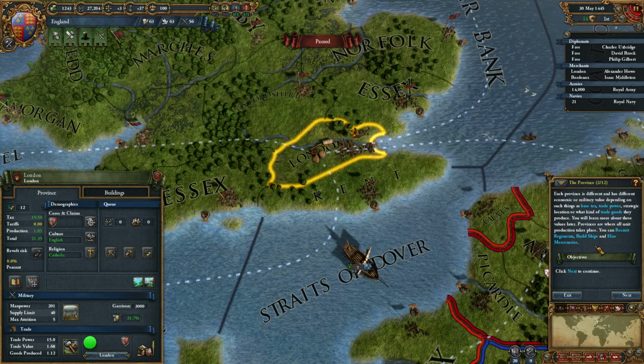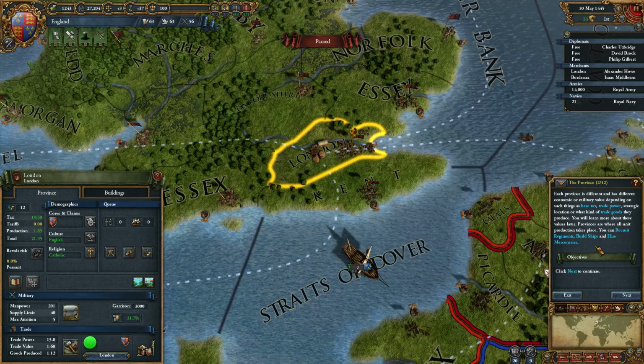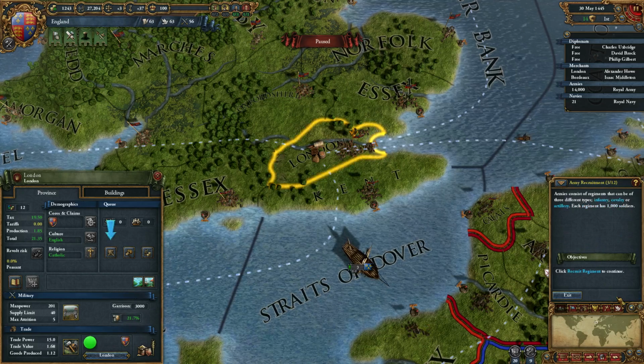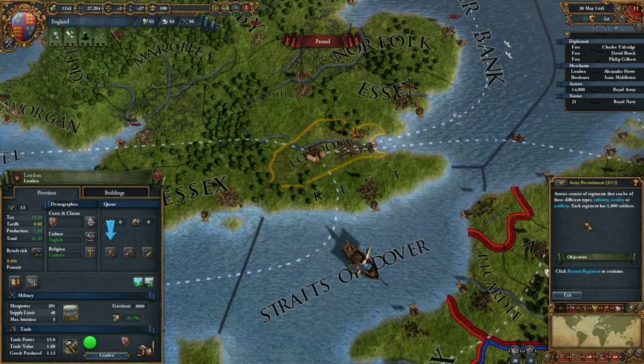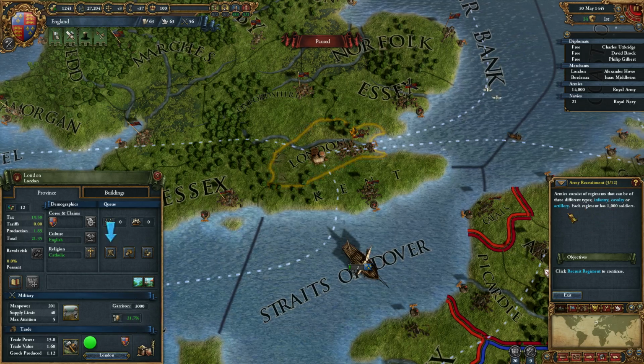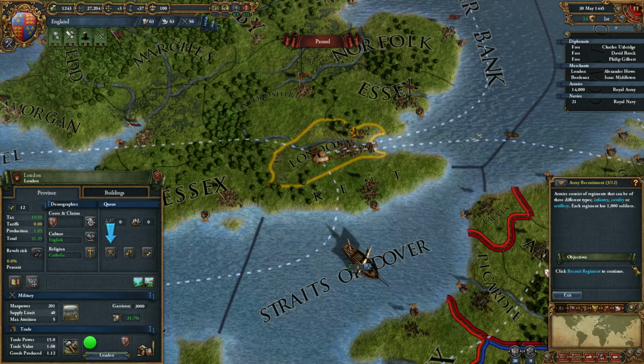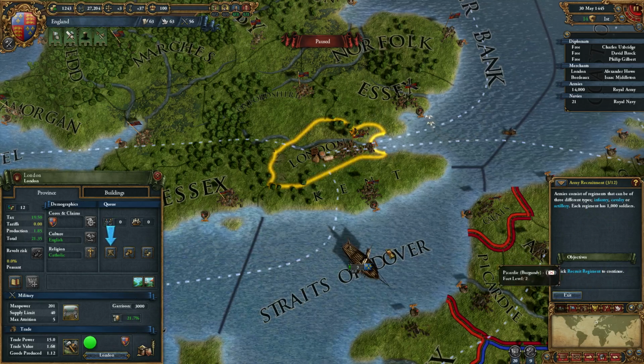Provinces are where all unit production takes place. You can recruit regiments, build ships, and hire mercenaries. Armies consist of regiments that can be of 3 different types: infantry, cavalry, or artillery. Each regiment has 1,000 soldiers. Click Recruit Regiment to continue.